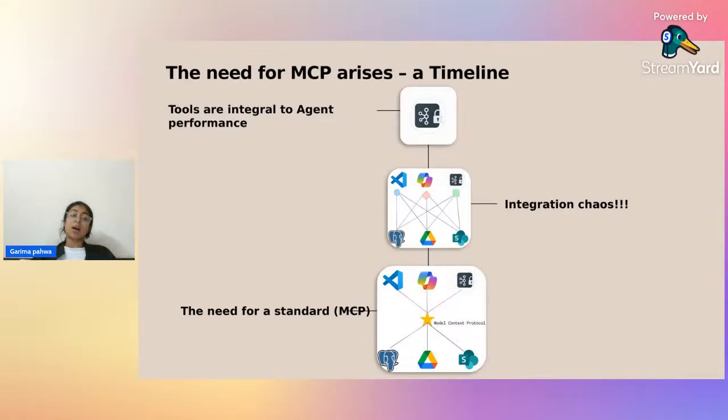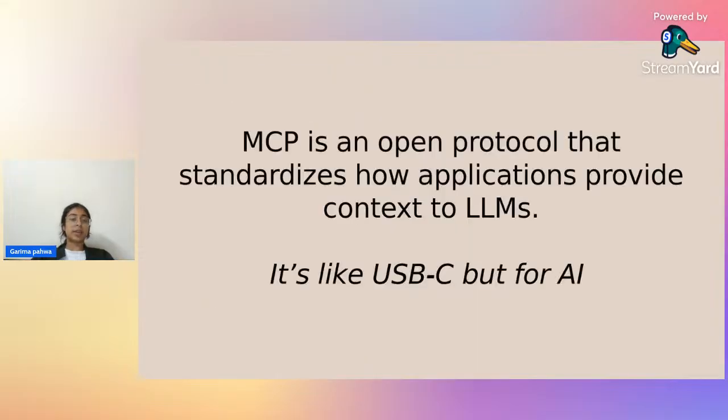Now comes MCP, that is Model Context Protocol. MCP is basically an open protocol that standardizes how applications provide context to LLMs. It is a set of rules, a set of properties defined, for how you will train your LLMs to be customized just for you. So it's said that it's USB-C for AI.